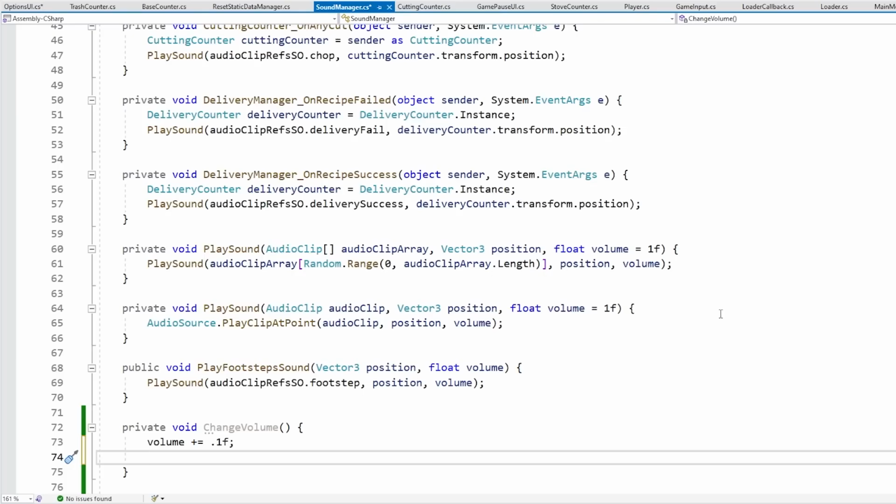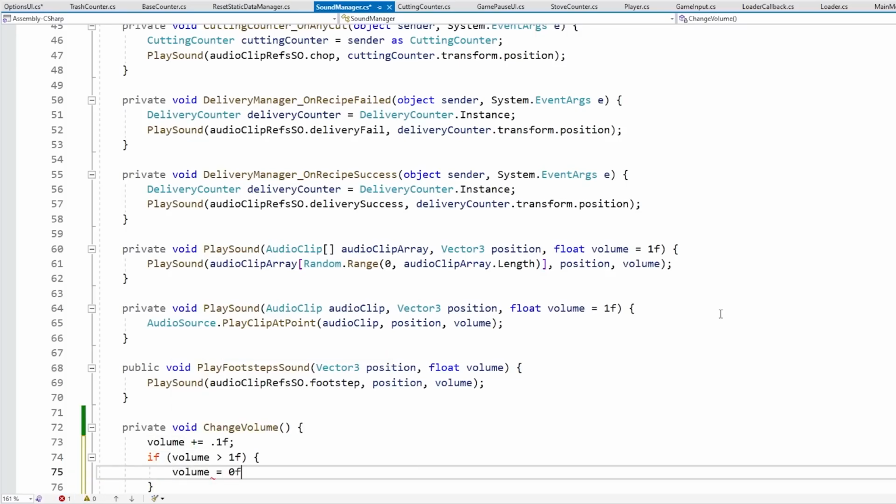Now for looping, usually you do it using the modulo operator. So here you could do volume equals volume modulo of 1.1F. That way when it gets to 1.1F, it would reset back to 0. But here, since we're working with floats, which can have a bit of odd precision, let's just do a simple if to make sure that it always works. So if the volume is above 1F, then let's just reset it to 0.